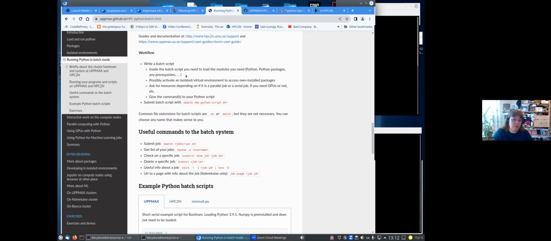So what is the workflow? Well, you first write your batch script. And inside the batch script, you will load any modules you need. And here we will probably load Python modules. You will load Python packages, possibly prerequisites, especially at HPC2N and so on. You may possibly have to activate a virtual environment, an isolated environment, if you have installed stuff yourself that you want to access during your job. And you can ask for resources, depending on if it's a parallel job, serial job, GPUs, etc. And then give any commands to your Python script.